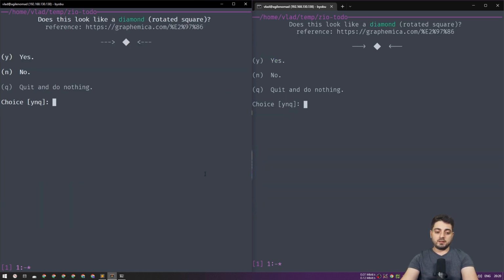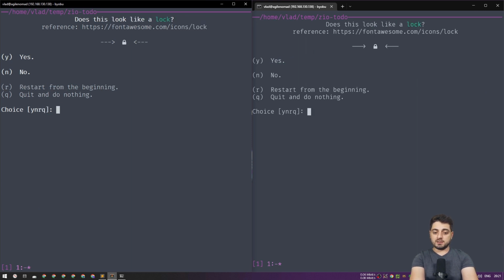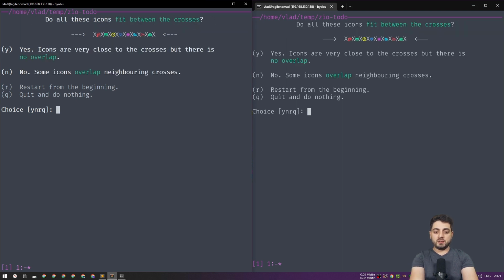So if I answer these questions honestly now: does this look like a diamond? Yes, it does. Does this look like a lock? Yes, it does. By the way, notice the ligatures over here. Very nice. Yes. Debian logo, yes. Do all these icons fit between the crosses? Yes, they do. By the way, if they don't fit just a little bit, feel free to still say yes. Okay, so there we go, yes.